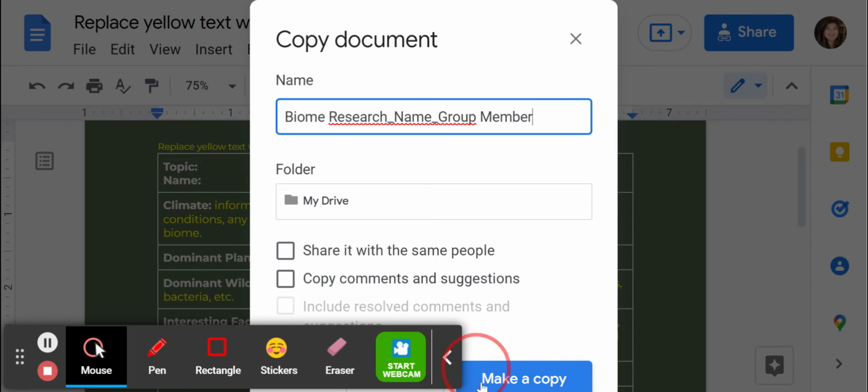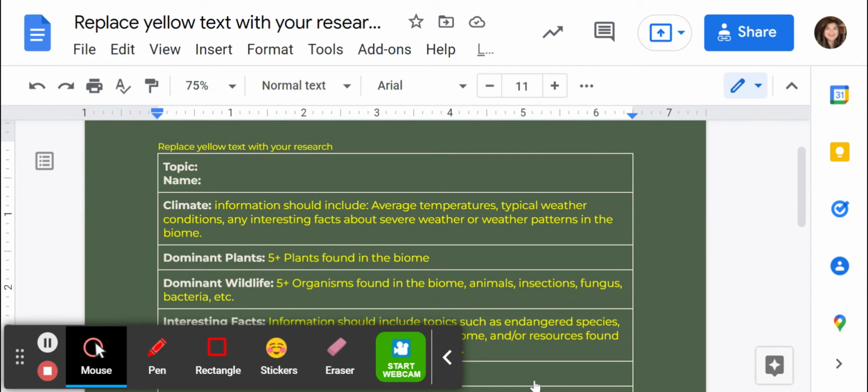And then you can go ahead and either choose who you're going to share it with, or you can share at a later time. Go ahead and make a copy. And now you have your own document that you can edit that just you and your group members can see.